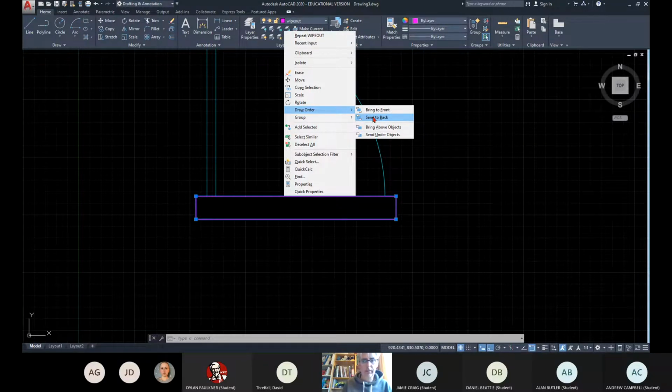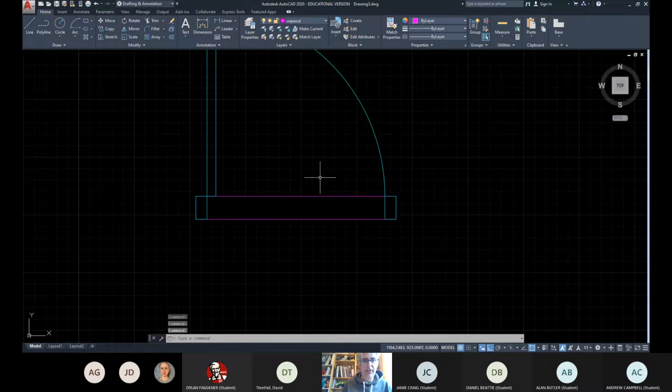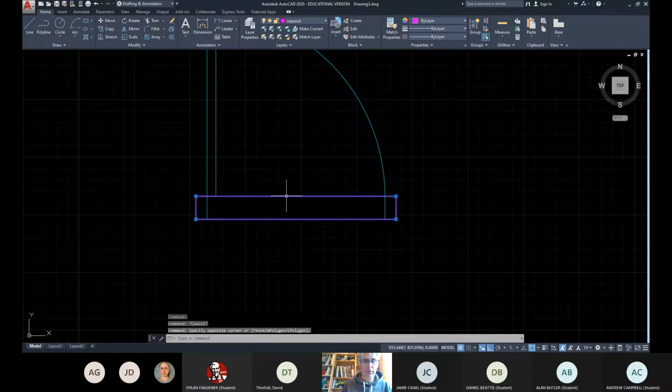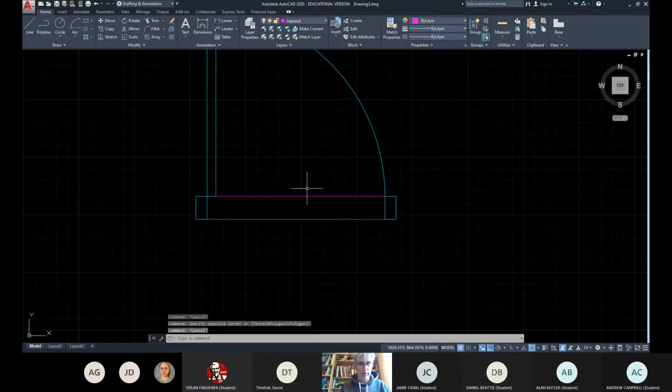Anybody want to stop me? Once you've clicked on send to back, you'll see that the geometry of the door will come forward in visibility. Behind that is your wipeout frame. This is your wipeout frame here. Now, we're going to turn that wipeout frame off, and then switch it back on again, just as a temporary measure.